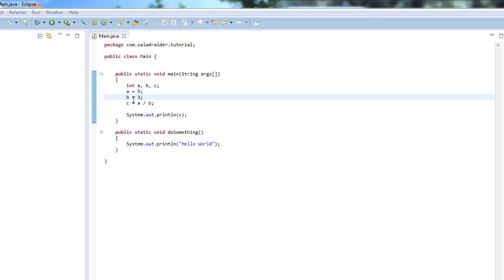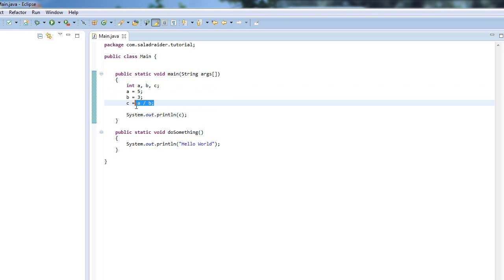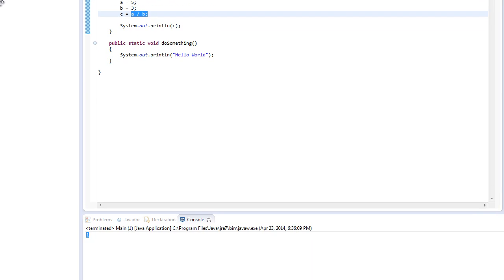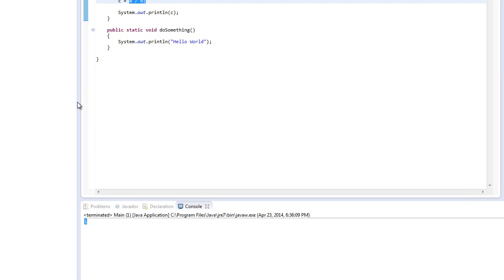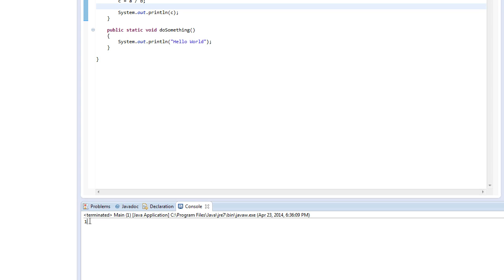Well, remember, integers don't have decimal points. So when we're dividing integers by other integers, it's going to output an integer. Integers cannot have decimal points, so it's probably 1 point something, like 1.666 or something like that. But what Java does is it takes all the decimal points and removes them. This is called truncation. So even if you get 1.99999, it does not round it. It just takes off the decimal points and it'll just say 1.